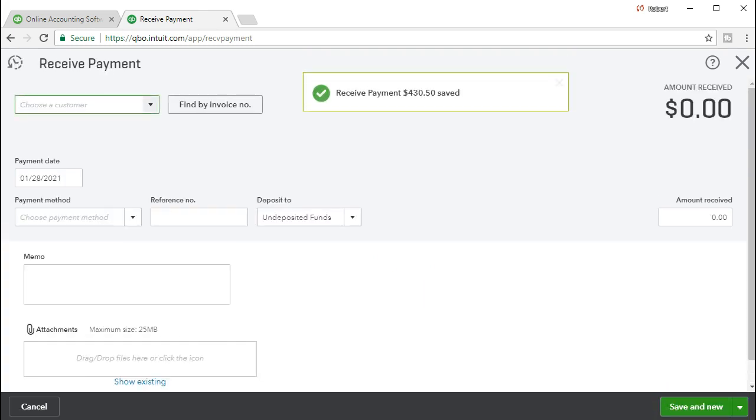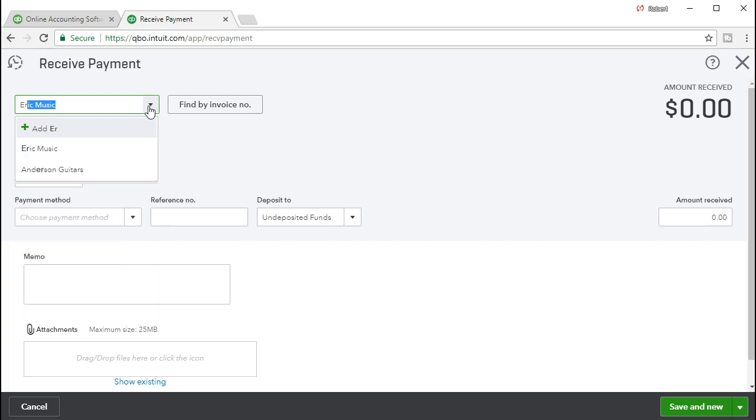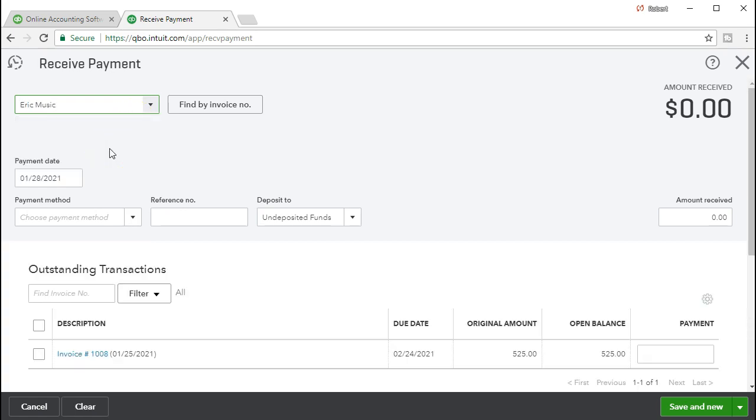Let's record one more. We're going to have one more payment to record before we deposit at the end of the day. The next check we were lucky enough to receive today was from Eric Music. We'll select the drop down up top, or start to type in Eric Music, and it will auto populate. We'll tab through this once again. The payment date is January 28th, 2021. The payment method will once again be a check.